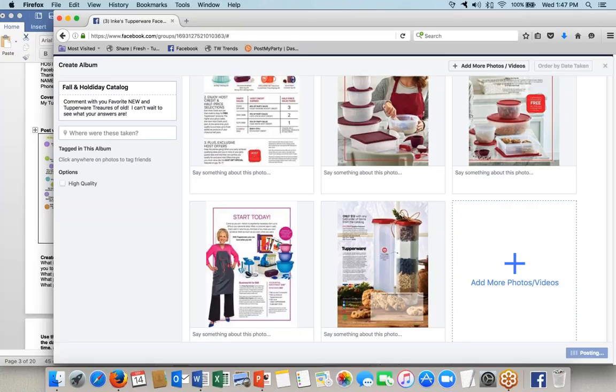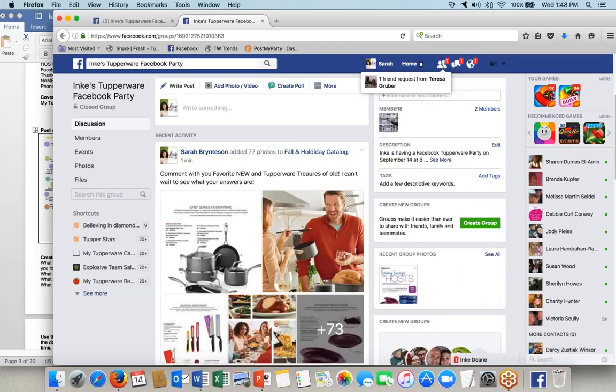Be there forever and a day. It is taking a little bit for it to post. So I'm going to open up a new window. And you can see it's starting to load the catalog right there.